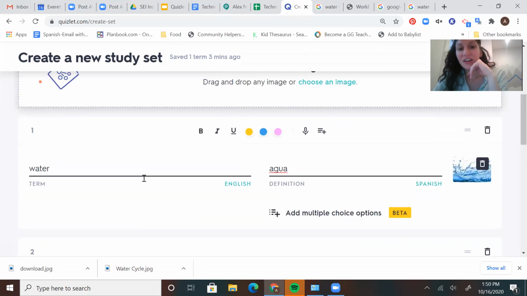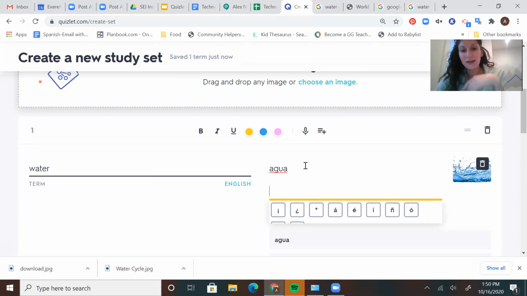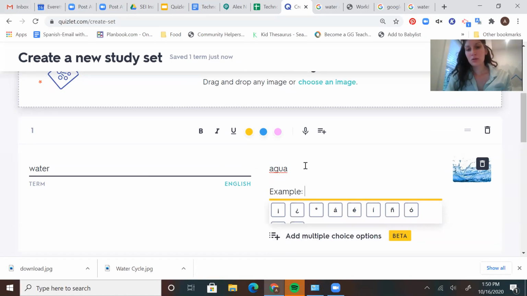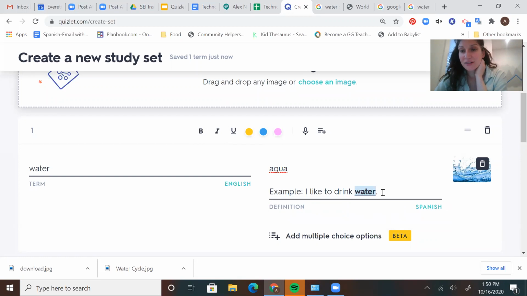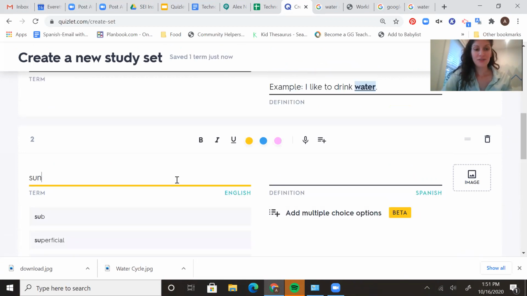Okay. The other option is that I can modify my text or format it here too. So say I wrote agua and then I said I wanted an example of water in a sentence. I can now highlight the word, and that formatting appears on the list itself for the students to see as well. So that is an additional feature. That's pretty nice. So again, I have water, I have sun.